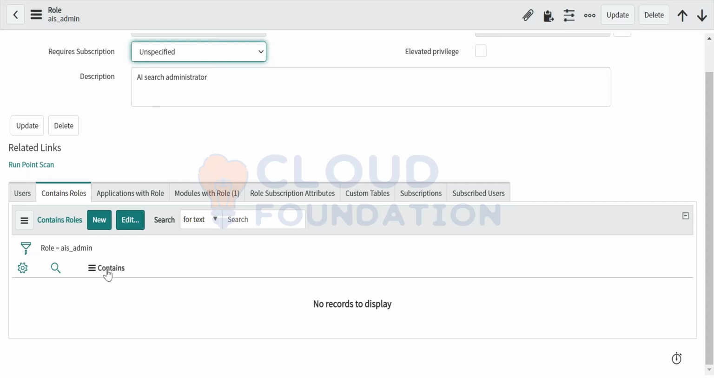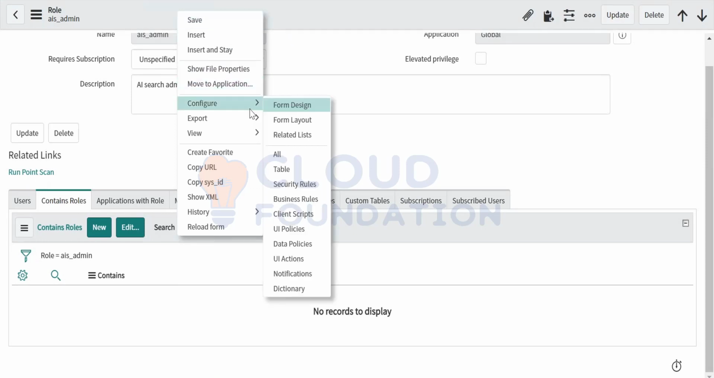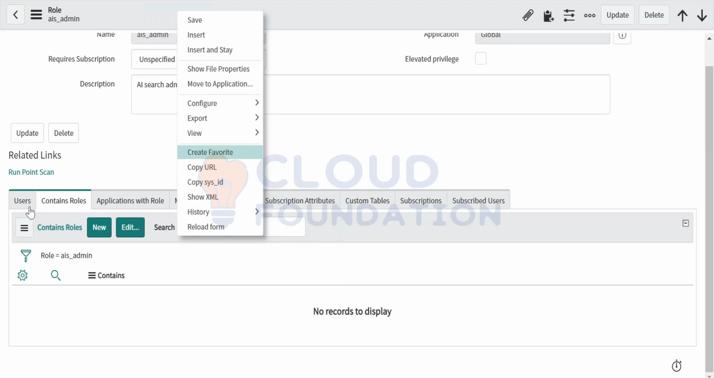So you go to the related list. How will you configure any related list? How will you configure anything on the form? Configure form. If I want to bring up any form fields, I'll do form layout. In this case, I did related lists, and in the related list I picked what? Users. Okay.